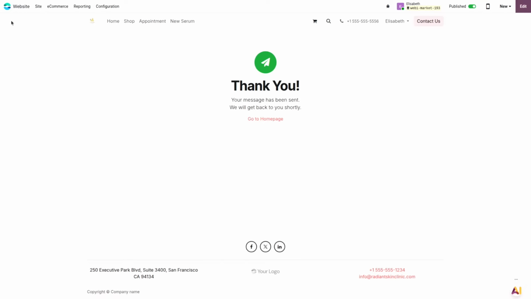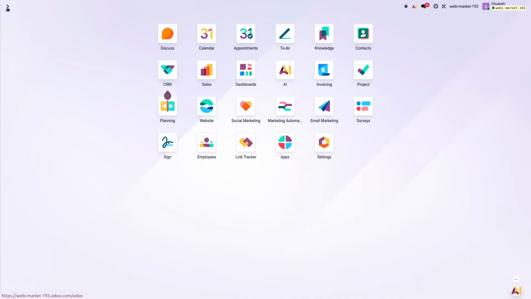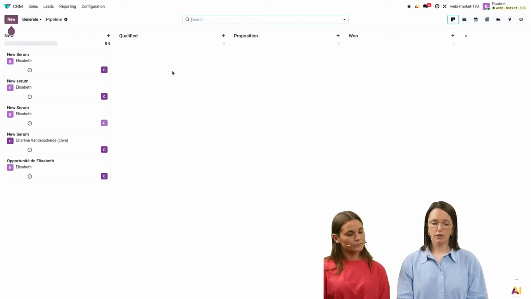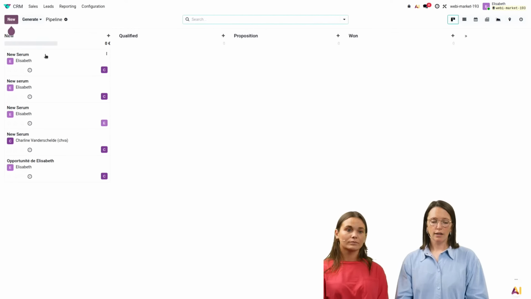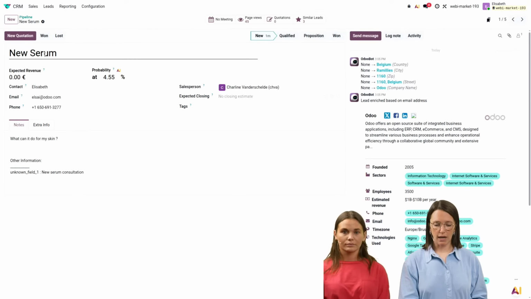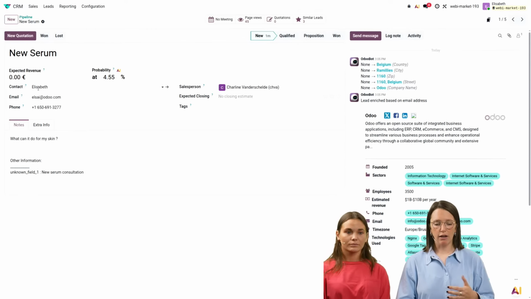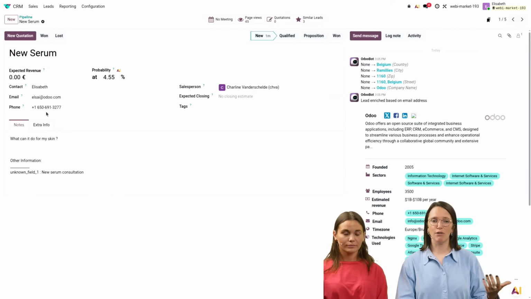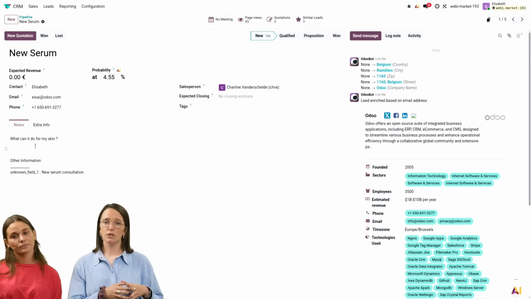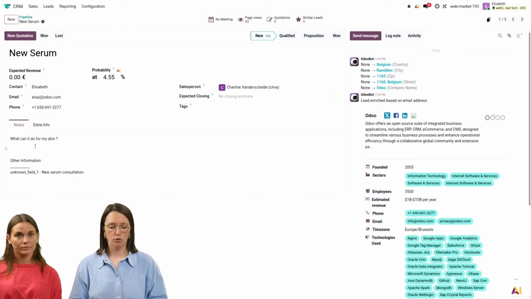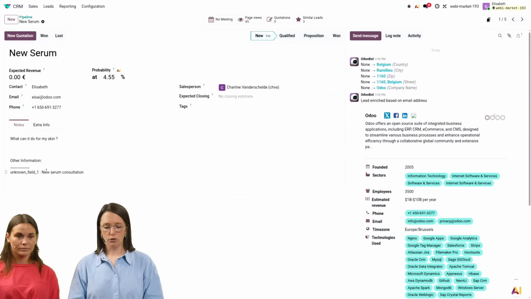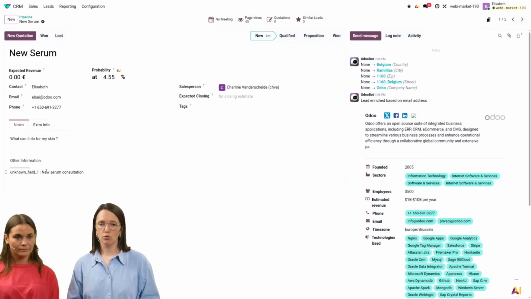So I will go back in my Odoo dashboard, and now I will open this CRM application. And if I remove my filter, you will see that I have a lot of opportunities, but this one is the new one that I've just created thanks to the website. So you can see that I have my contact, my email address, my phone number, and the text that I've put in my description: what can it do for my skin? And here you see that it's coming from the new serum consultation.